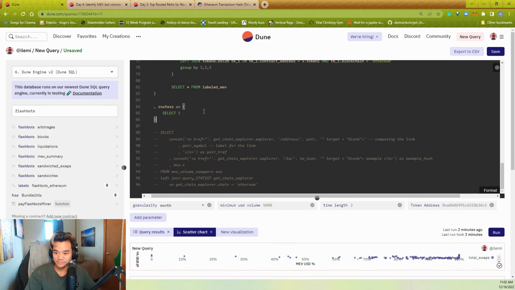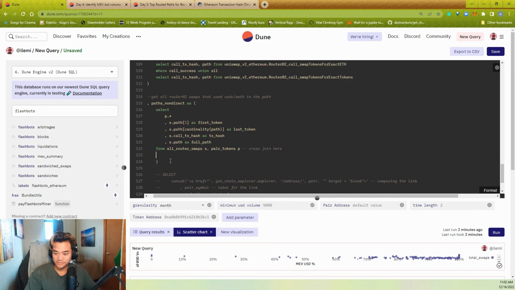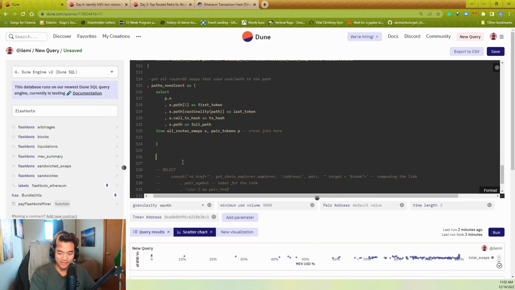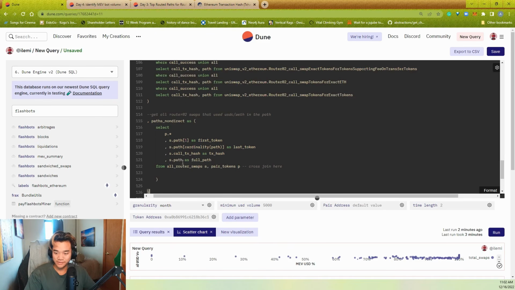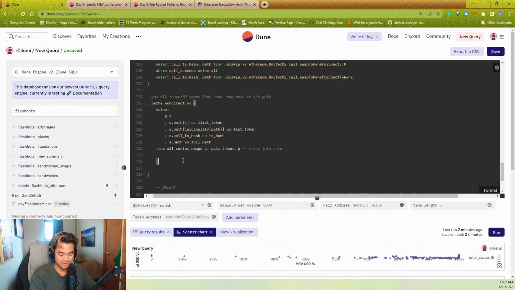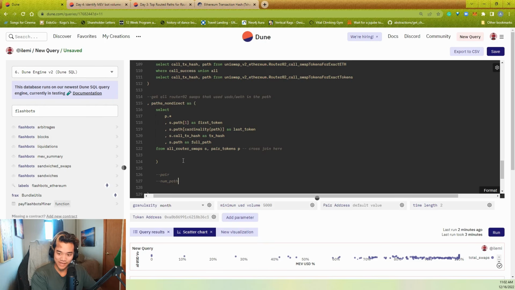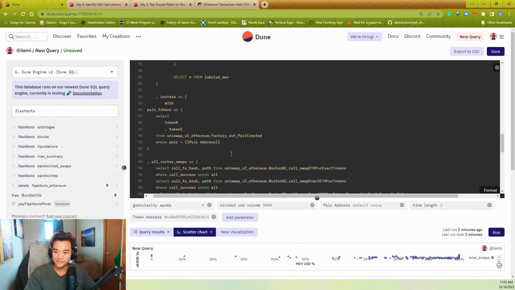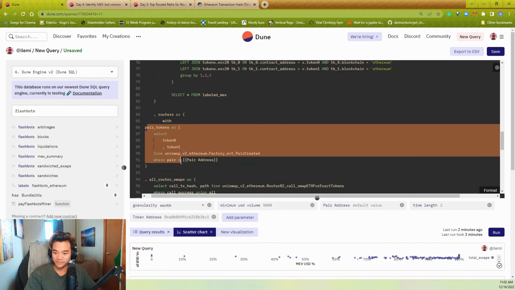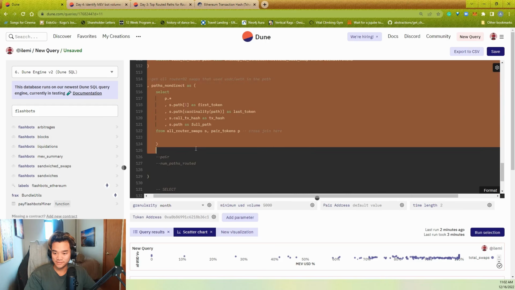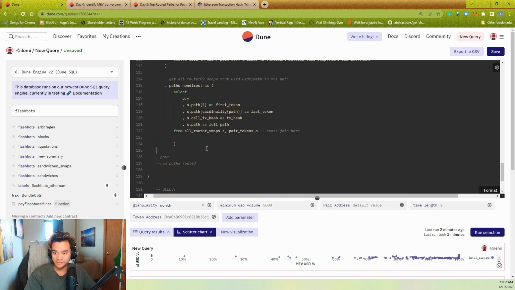That's not the right one. All right. So ultimately, at the end of this router query, what we want is the pair and then the number of paths routed, right? So how many paths get routed through this pair? So let's reformat things first so they're easy to read.